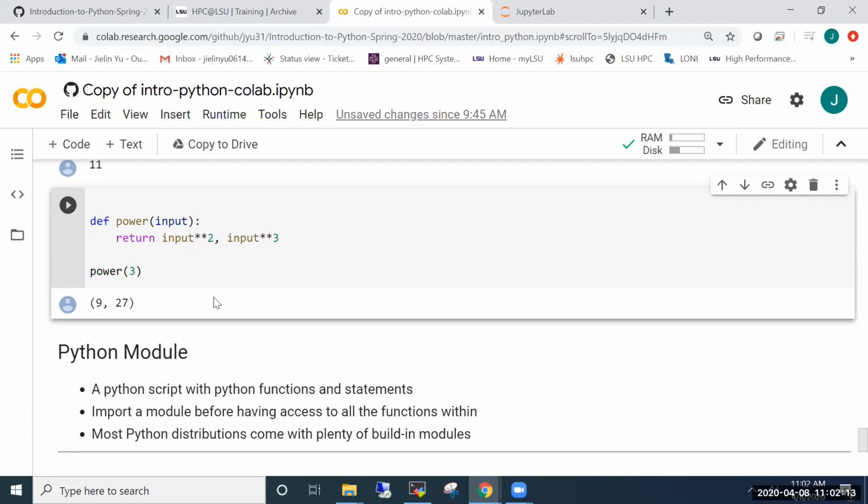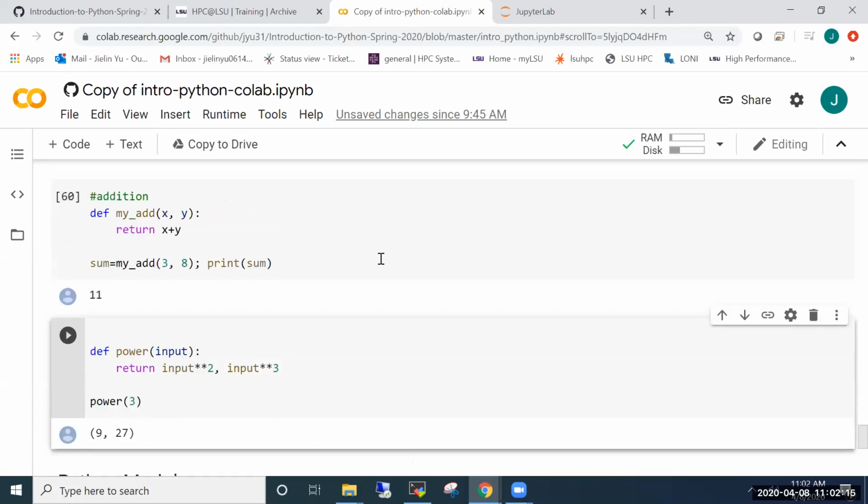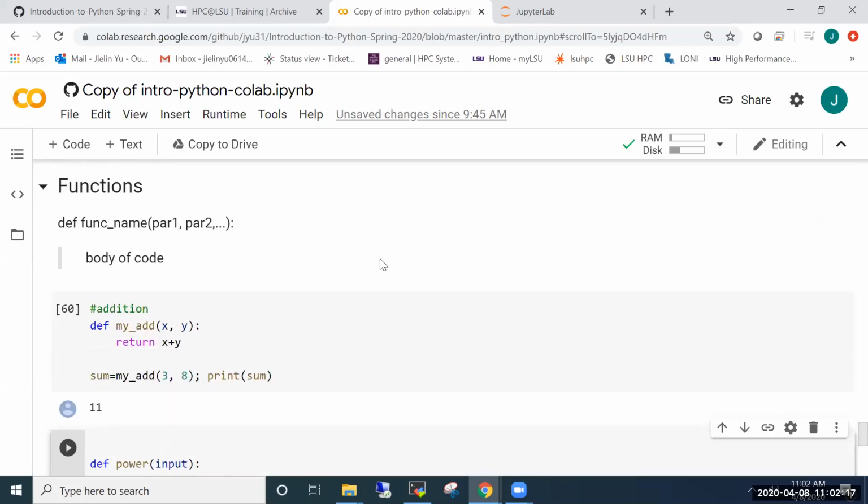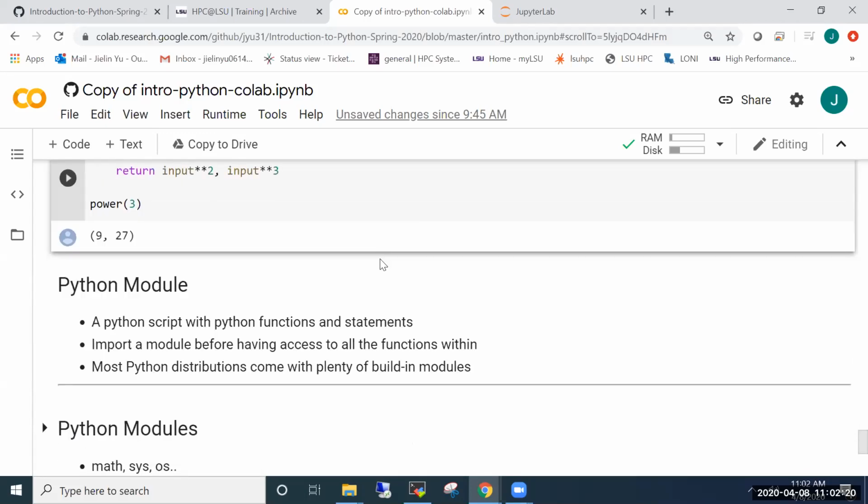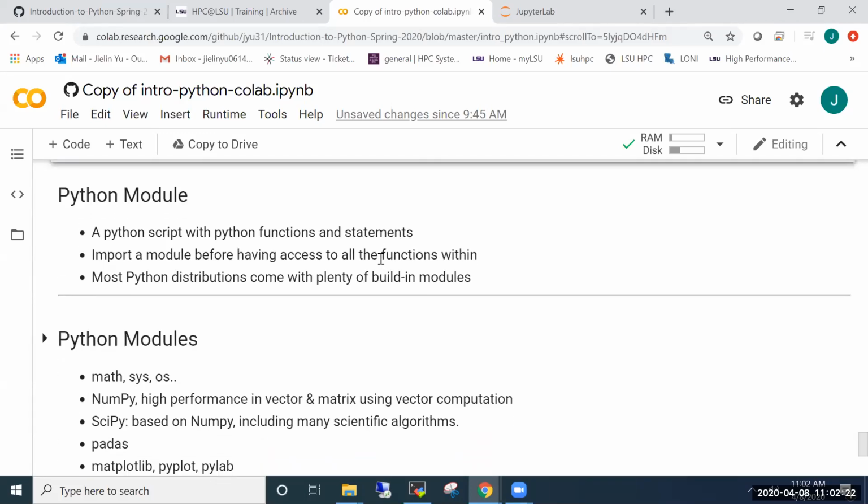Right? Okay. So we talked briefly about 2 very simple cases, and there are a lot of things to talk about in functions, and we won't cover everything today.